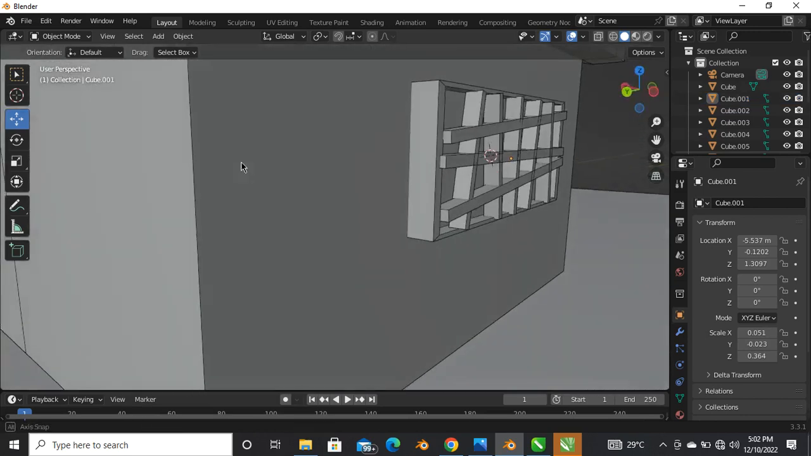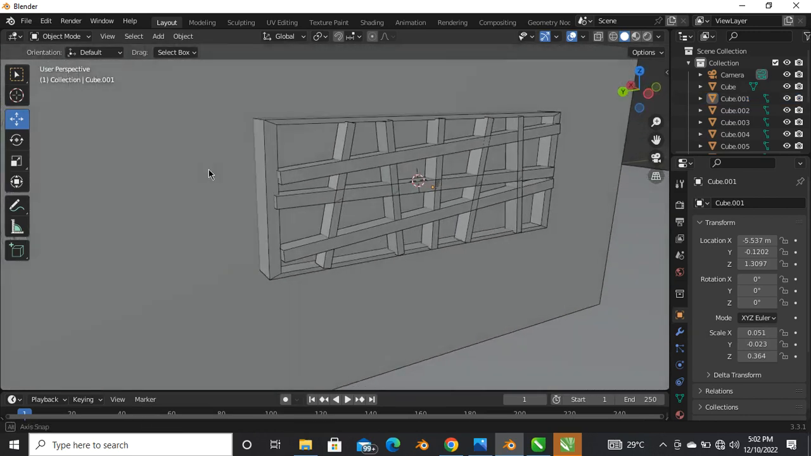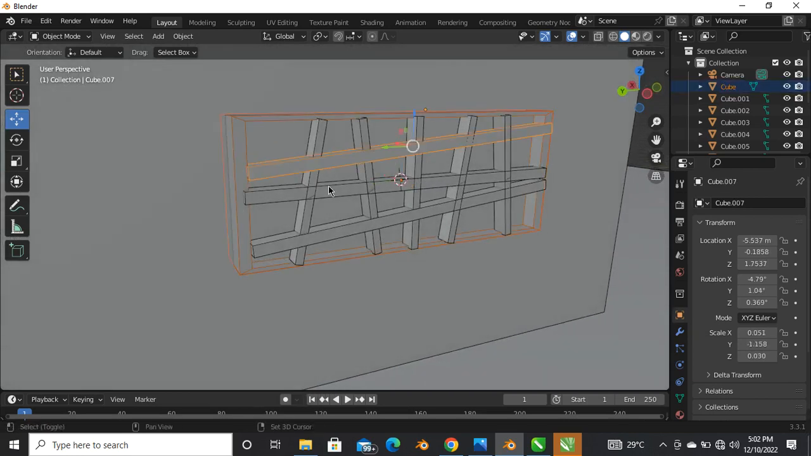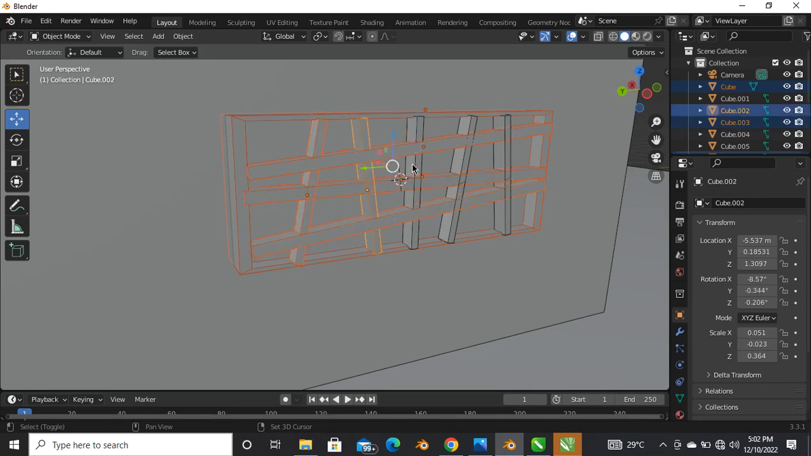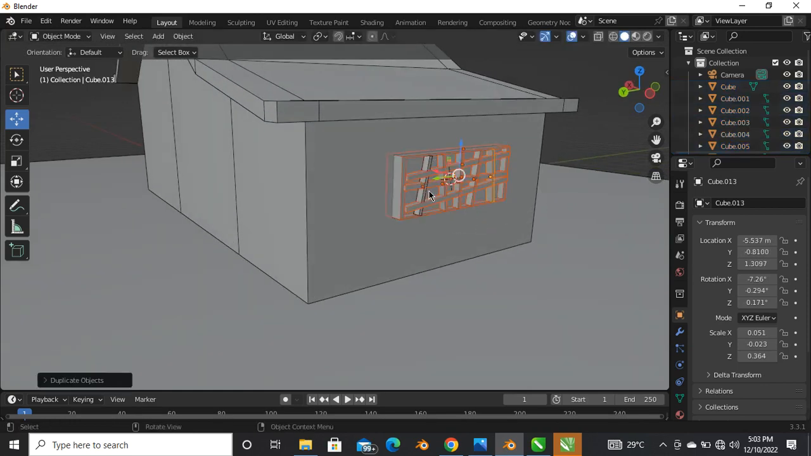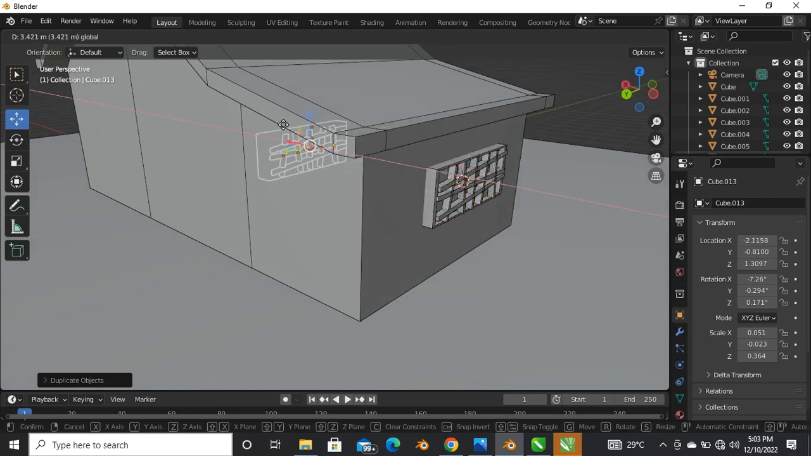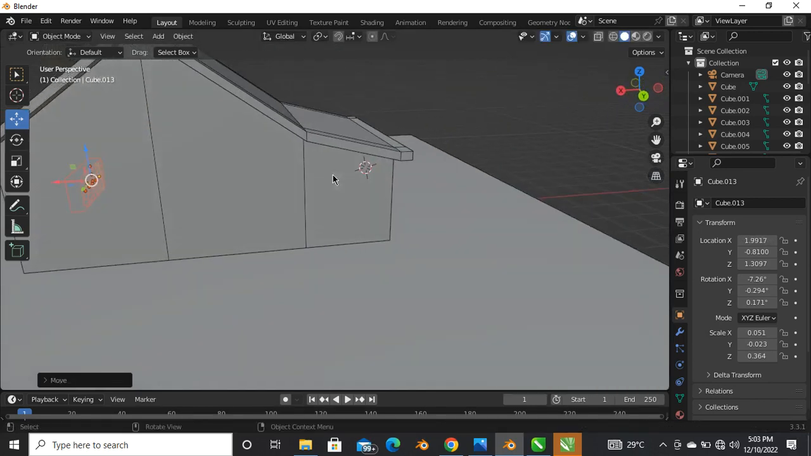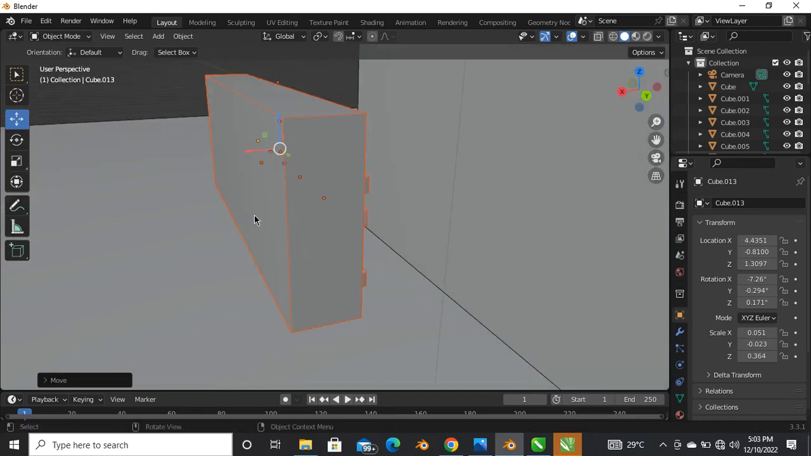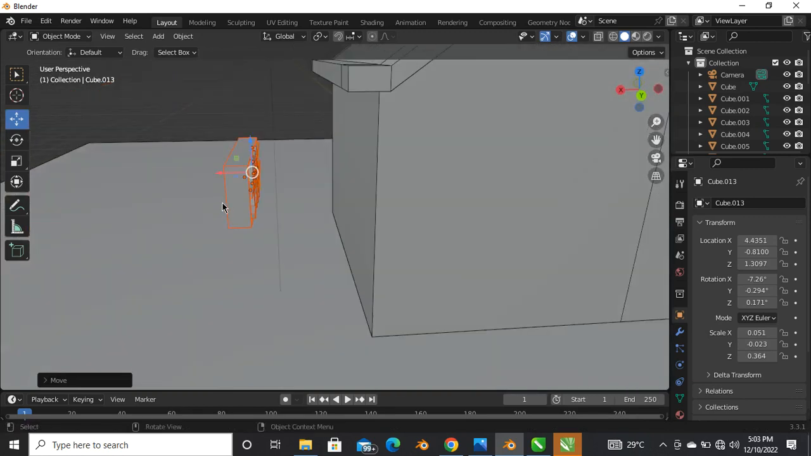So this is basically the window, which is looking very simple. I can select all of these, holding Shift to select multiple objects, and I'm going to say Shift D to duplicate this. So I can now move this on the X axis to this point. What I'm doing now is I'm going to mirror this.